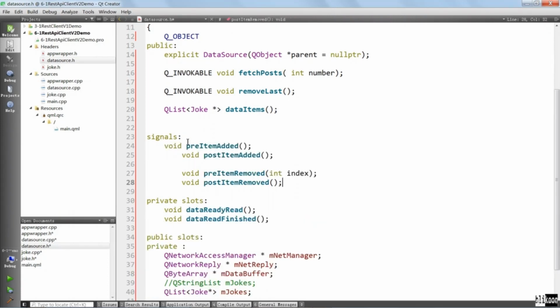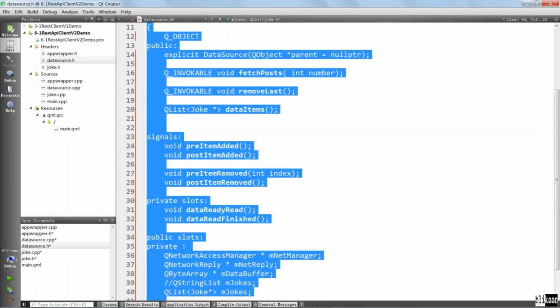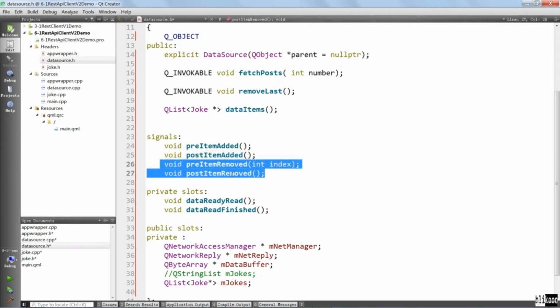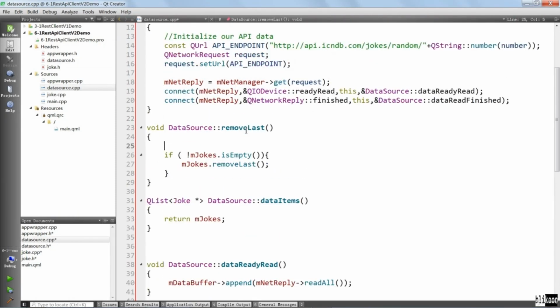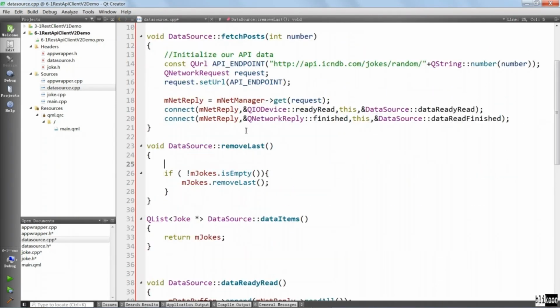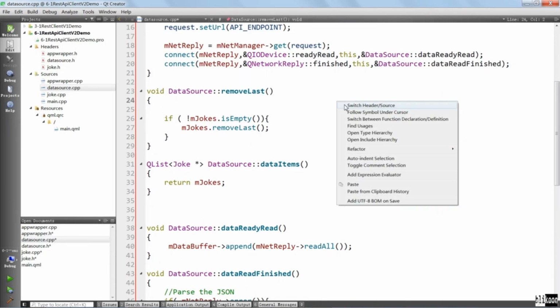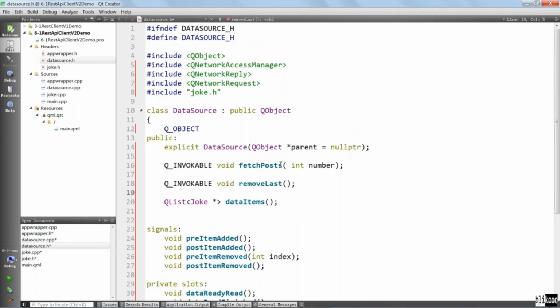So what I'm going to do, I am going to put in the signals, Control A, Control I. We do pre-item added, that is called whenever we are about to add something to the model. Post-item added is called whenever we finish adding something to the model, and the logic is the same for removing something in the model. If we go down in CPP, let's see that we didn't have something like that. We are going to need to do that whenever we add and remove something from the model.